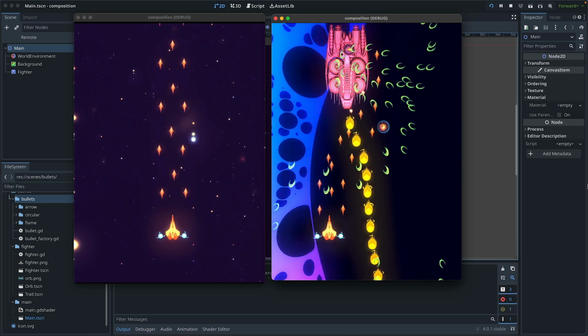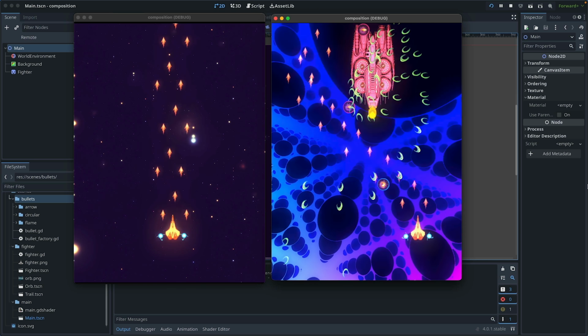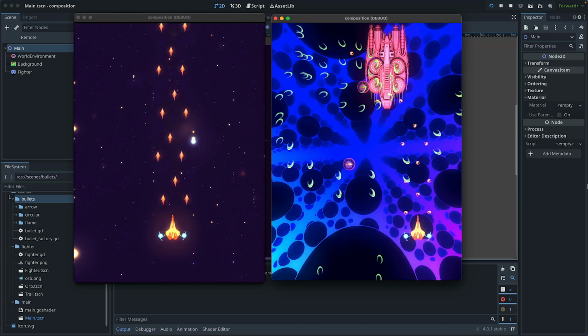We also have a basic AI built for the boss. As you can see, once we move the air fighter, the boss will follow us along the horizontal direction.